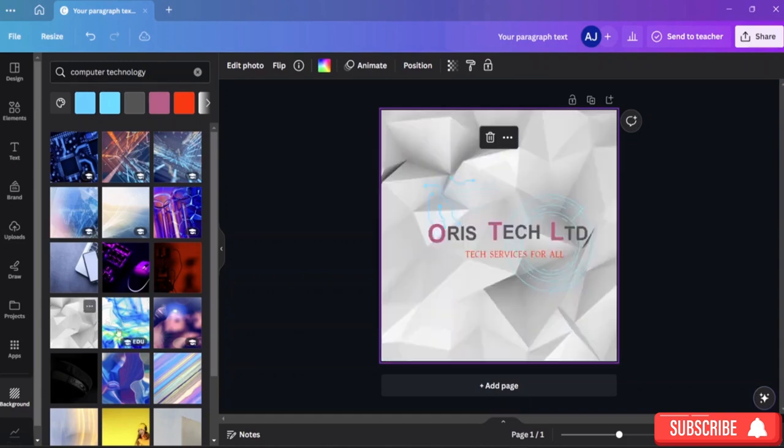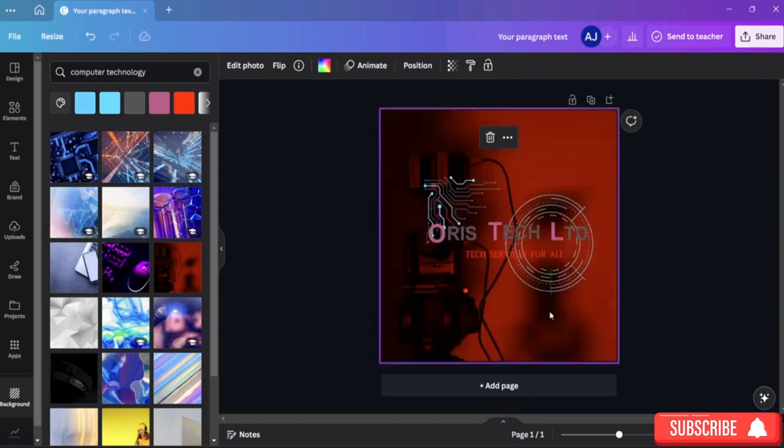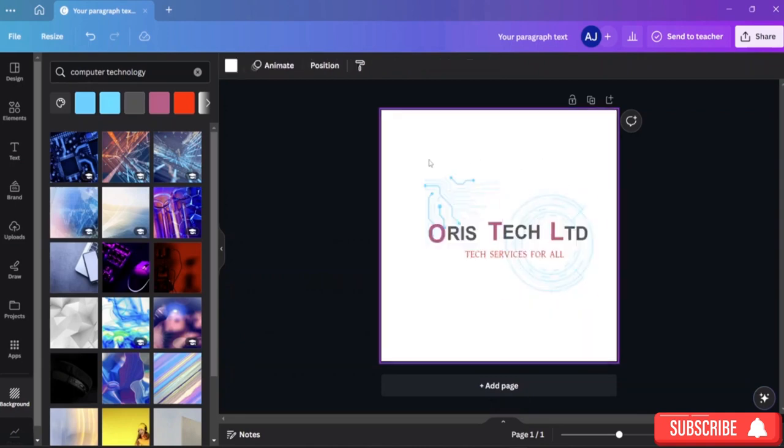If I choose this one, around here I can choose what kind of color I want. Okay, I will just remove the background for now. I will delete this, because without a background it looks quite good.